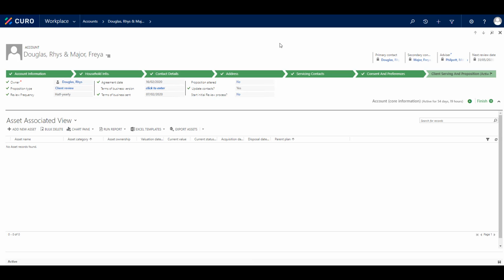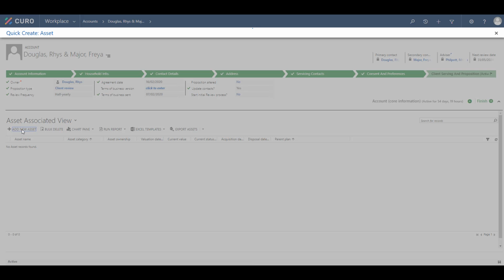If this is your first time adding an asset, then this area will likely be empty and not contain any records. But in the middle of the screen, under the View title, click on Add New Asset. This will open the Quick Create form for adding an asset.